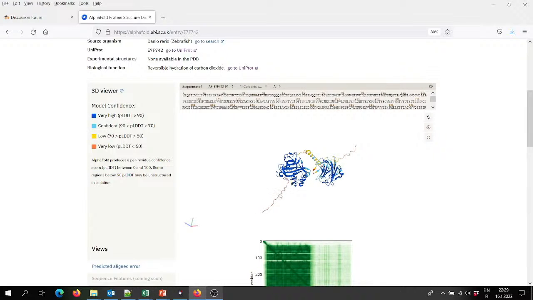And they say that these regions of very low reliability are probably most often unstructured in isolation.